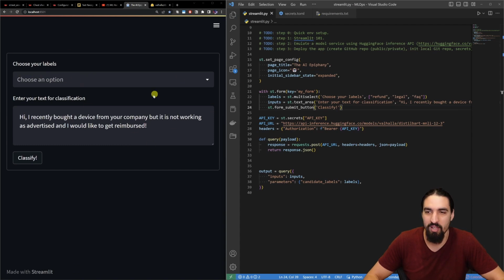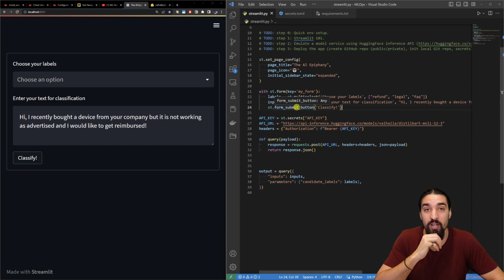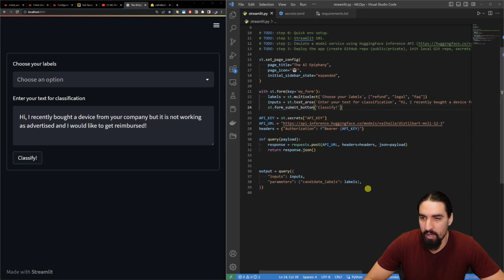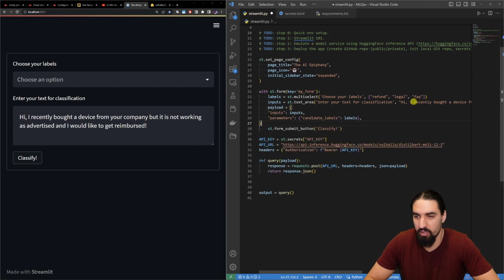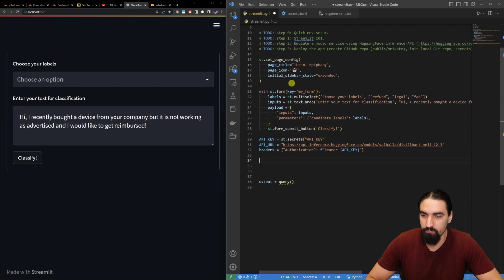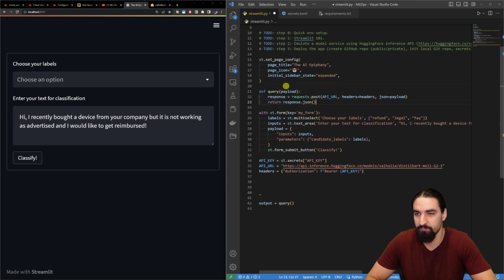We now have some app that looks like something. But now we have to do what? We have to connect this button with some action, right? Okay, let's see how we can do that. I guess let's first extract this part, the payload. So I'm going to have a payload. It's going to be this particular dictionary, and then let me maybe put the function somewhere here. So the function should be defined there.